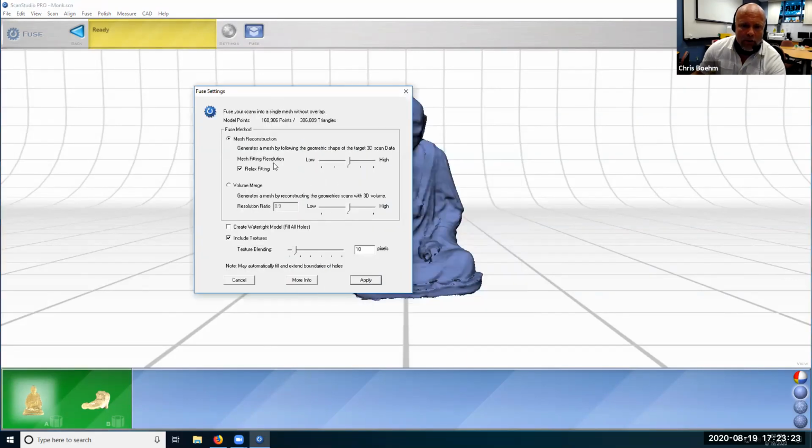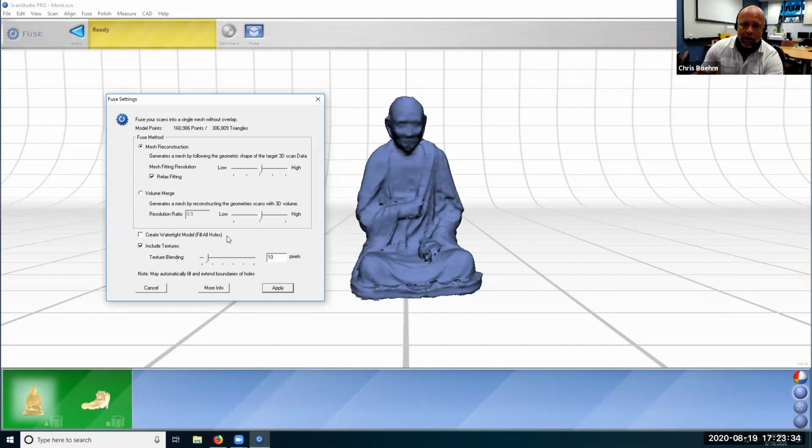And we could change the mesh fitting resolution. The default is fine. The volume merge, again, the default is fine. One thing that we could consider in this model is there are no holes in this model. And so we could say, we want to create a watertight model, fill all the holes. So even these little voids that weren't scanned. So that'll do a helpful step in making sure that this cleans up entirely.